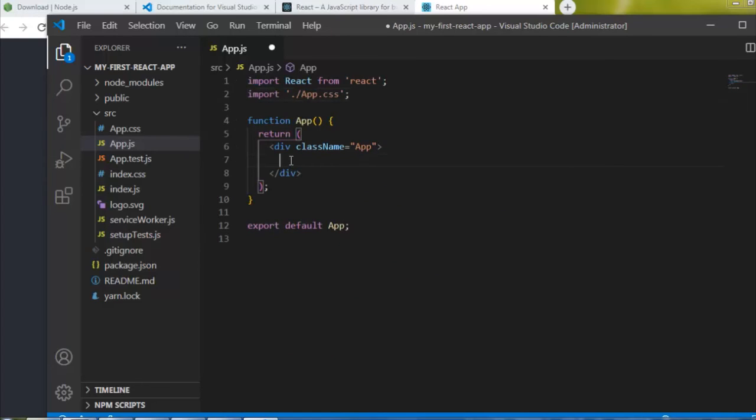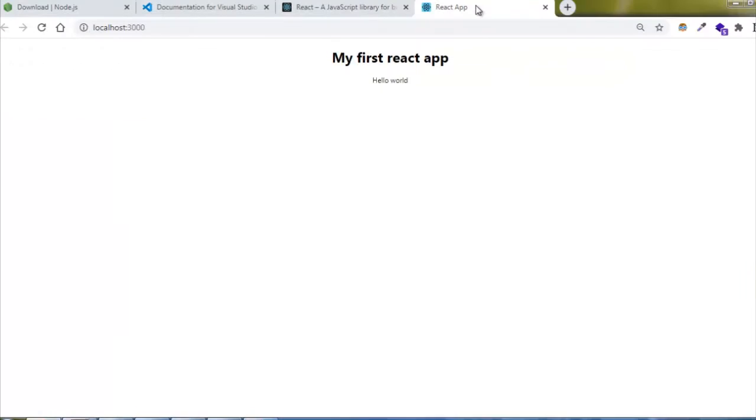And we can write an h1 tag and a text that says my first React app. And maybe a p tag that says hello world. Press Ctrl S to save the file. Okay, this is it. This is your first React app.